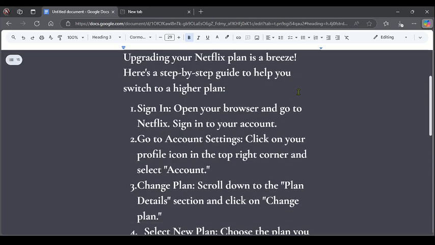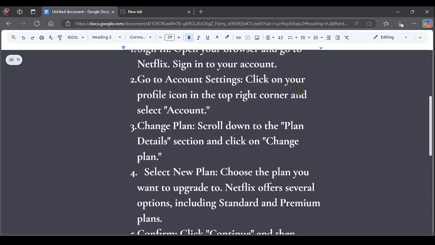The first thing you have to do is open your browser and go to Netflix, sign into your account, then click on your profile icon in the top right corner and select account. Once you do that, scroll down to the plan details section, then click on change plan.